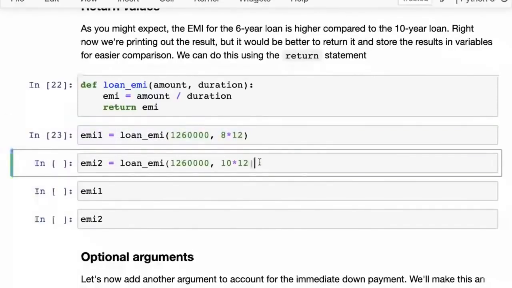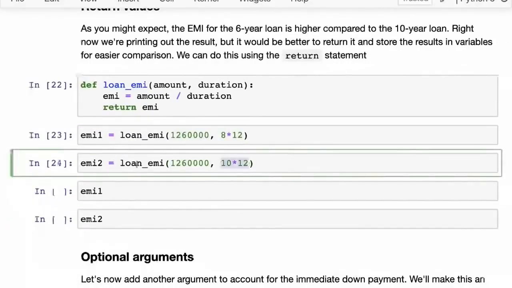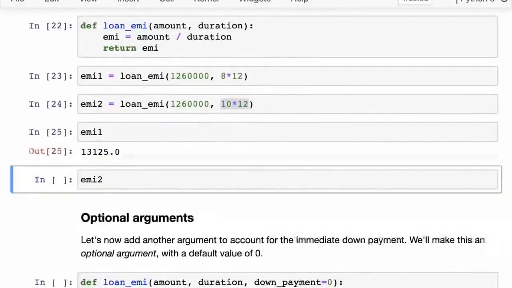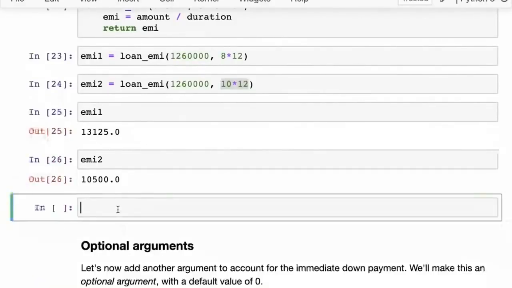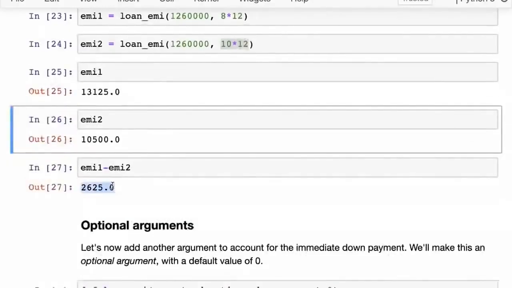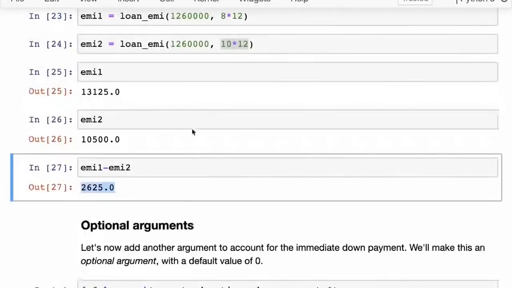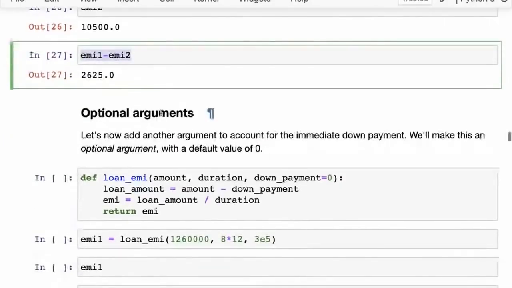And then we can go for EMI2 and take the value of the 10-year loan and put it into EMI2. So now we get an EMI1, EMI2, and we can take a difference of these two, and we can check, okay, there's a difference of $2,000 between the two EMIs. Again, right now we are not considering down payment or interest, but it's a good thing to see how things are evolving.